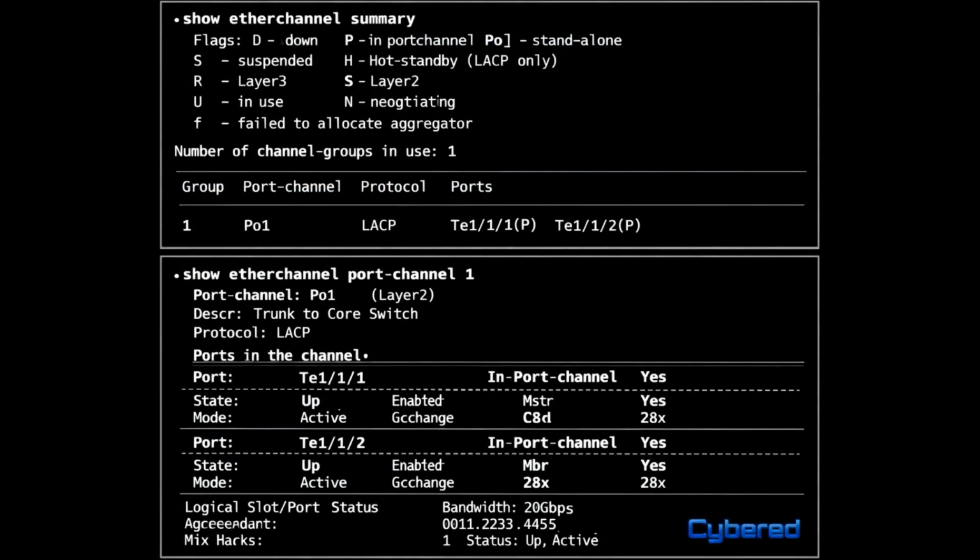Verification: show etherchannel summary confirms EtherChannel creation, the protocol used, and active interfaces. Show etherchannel port-channel displays detailed EtherChannel configuration and status.